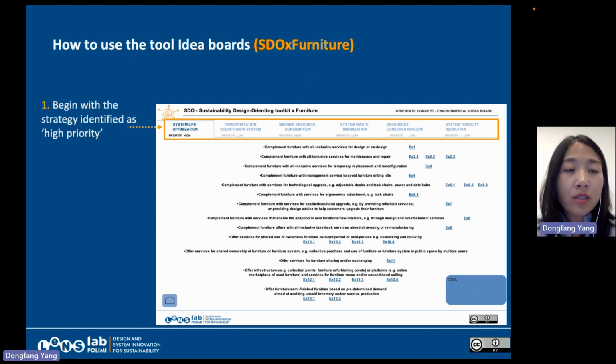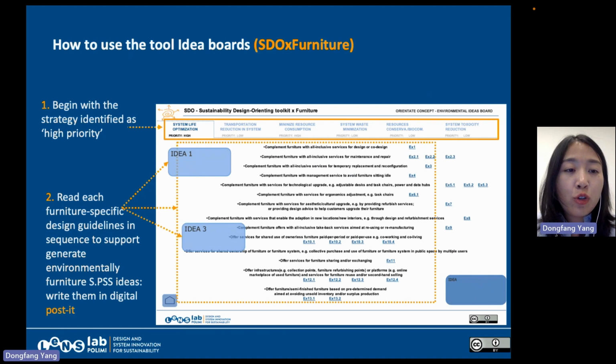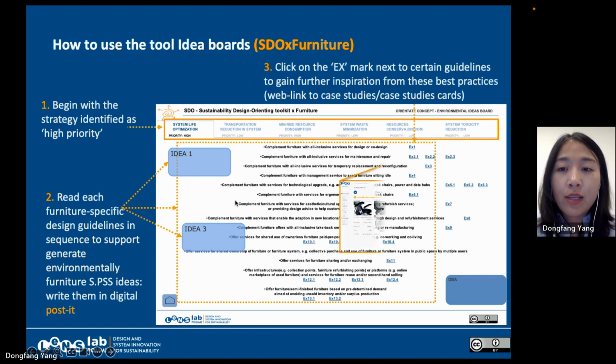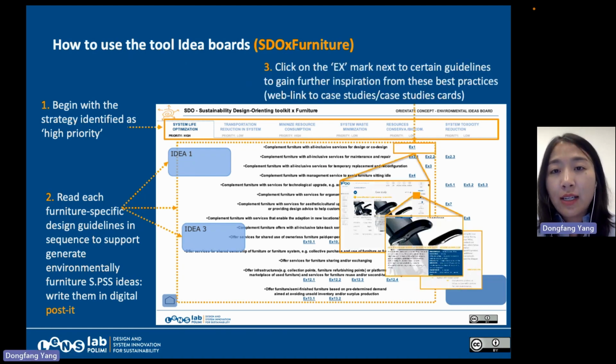We need to begin with the strategy identified as high priority. In this case, system life optimization has high priority. We need to read each furniture-specific design guideline in sequence to support generating environmentally sustainable furniture product service system ideas. Write these ideas in the digital post-it. You can also click on the X mark next to certain guidelines to gain further inspiration from this best practice.